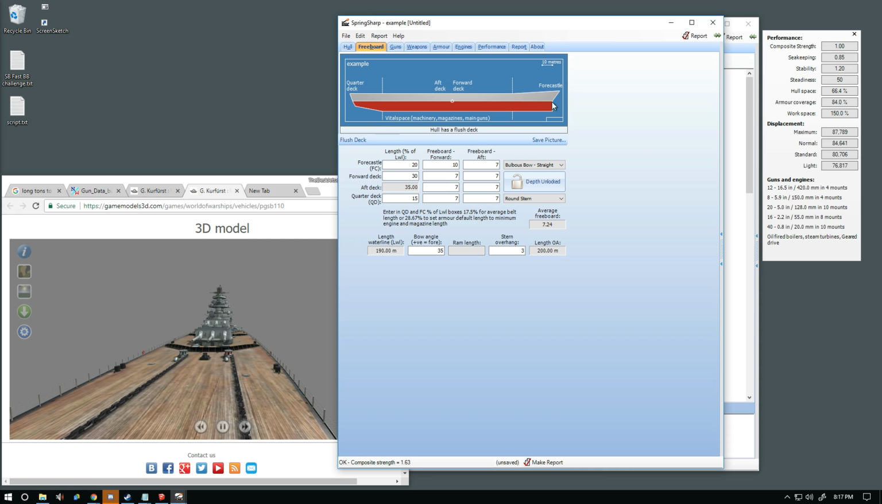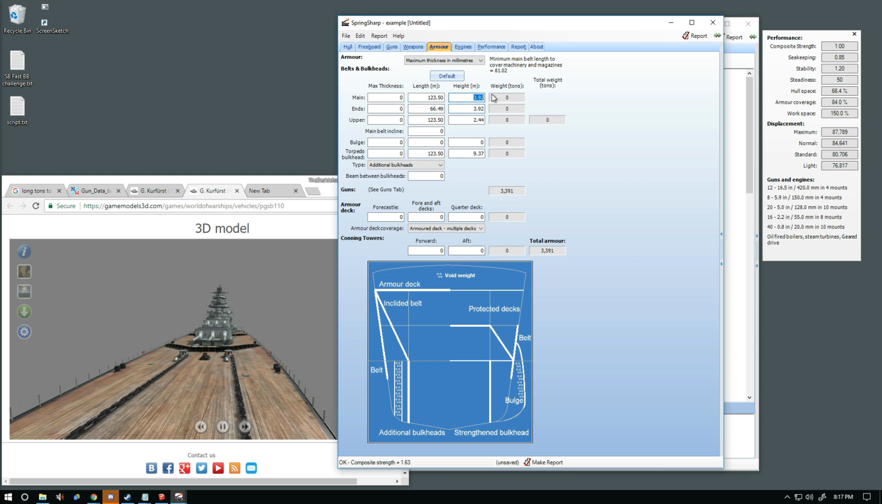This distance here, for example, is this parameter. Height is obviously how high these armor belts are. Main belt incline is how inclined, how angled the belt is. You can have an angled belt; it doesn't hurt anything. You can add 10 degrees here.